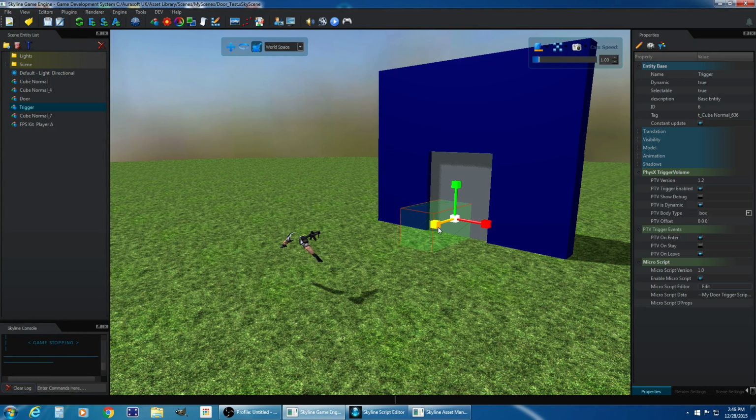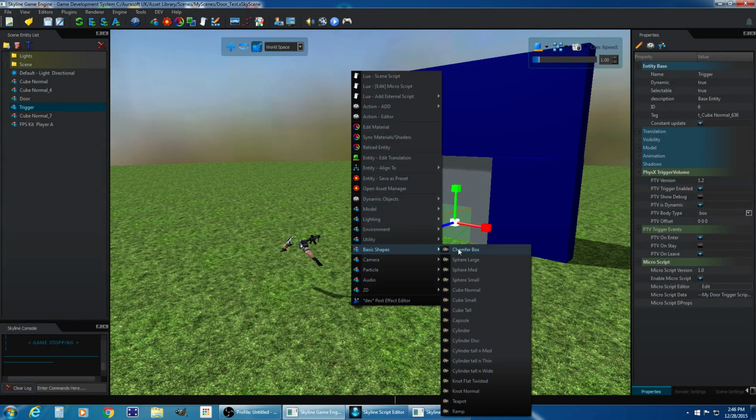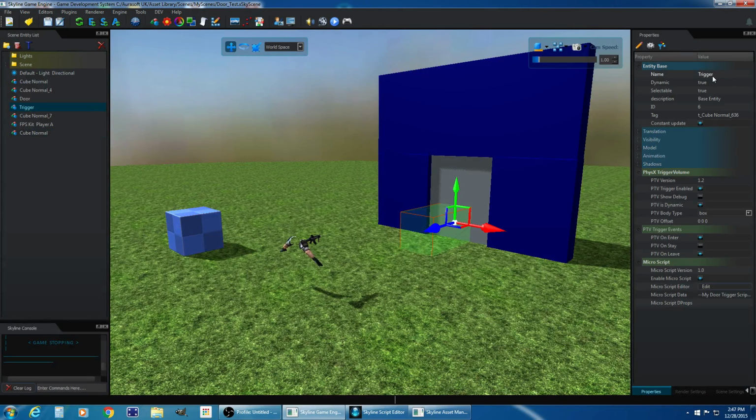Now this, I created a trigger. To do that, basically I just dragged in a basic cube. We want to go to basic shapes and a cube normal. And there's my cube, and let me drag it out of the way and lift it up. And then on this cube, I went up and named it trigger.